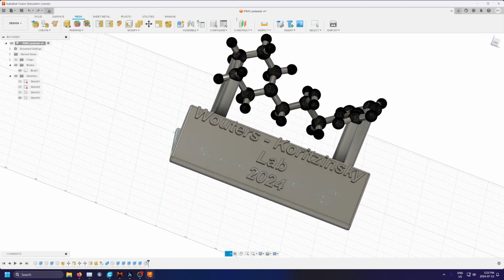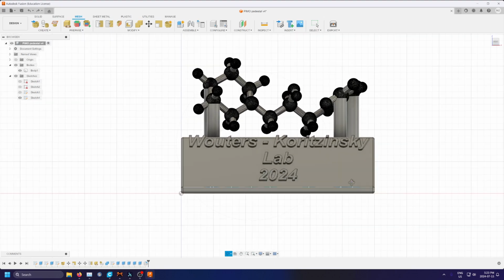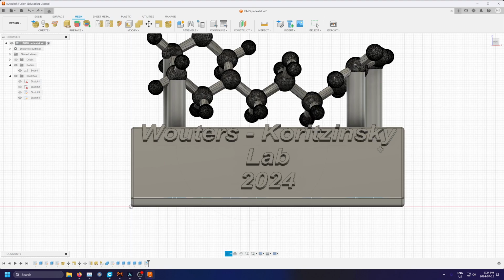Let's go to the text. Now this text can be constructed using whatever font size, whatever font style, bold, italics, to fit your needs. But from what I've read, the Arial font size seems to work well for 3D printing, so we decided to go with that.